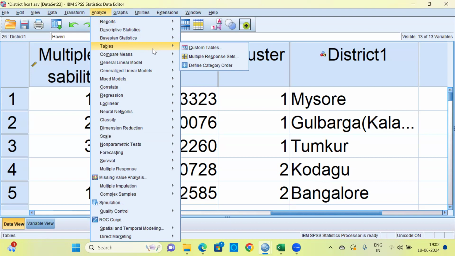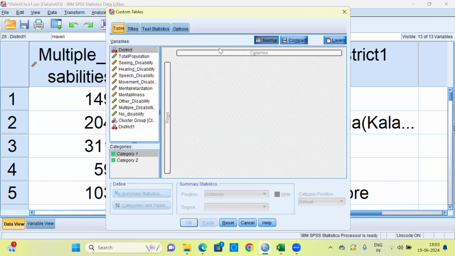Under the Tables section, you have 3 different options. Let me draw your attention to what is called Custom Tables. Let me go ahead and select this option. This opens up the Custom Tables dialog box. You can see all the variables that we have are present on the left-hand side.